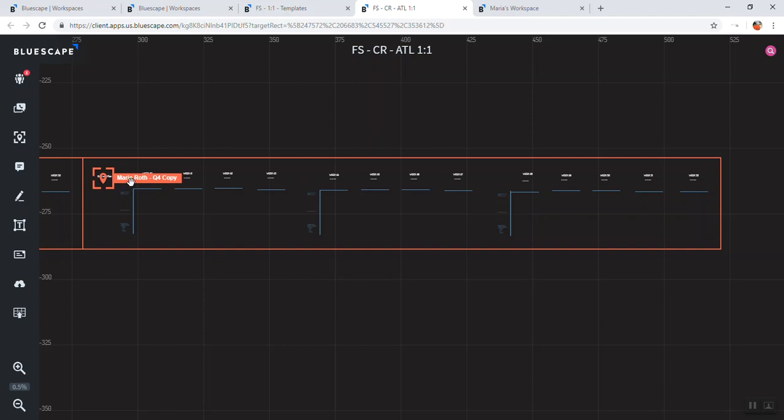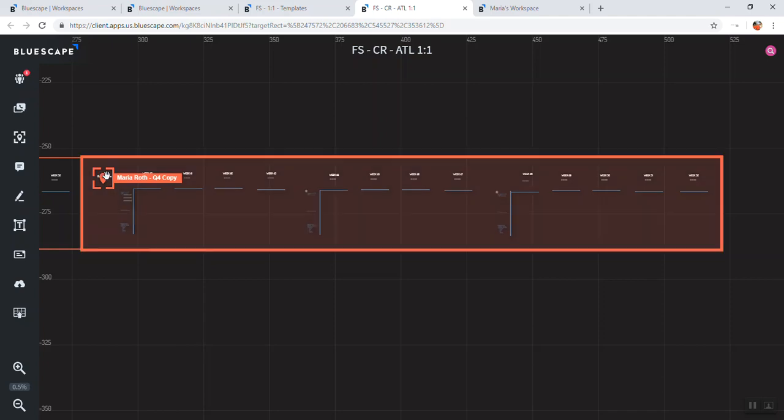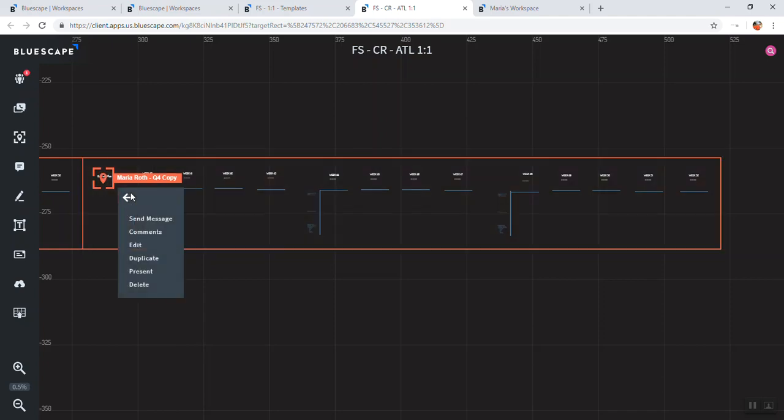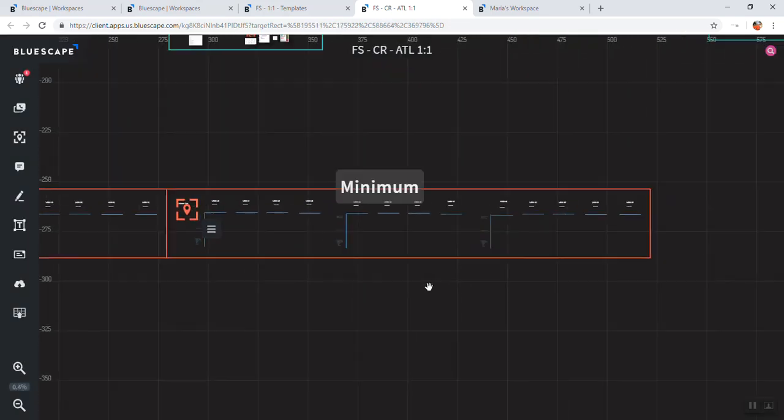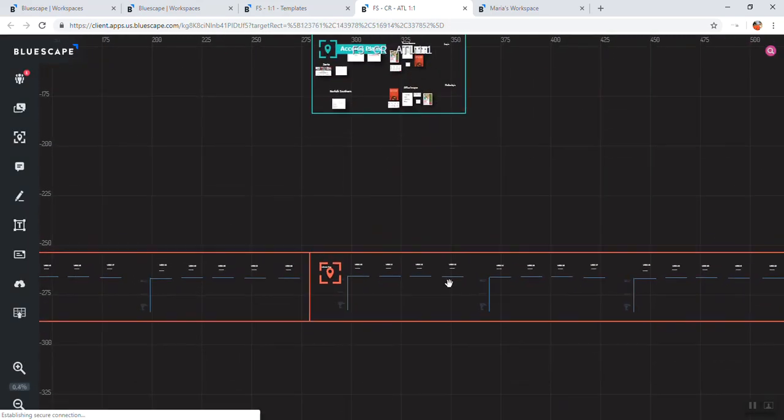If you want to edit the name of the duplicated canvas, all you have to do is again go click the canvas and then go further options menu and edit it, and then you can change the title of the second canvas and then save it. And that wraps up the process of finding a new template.